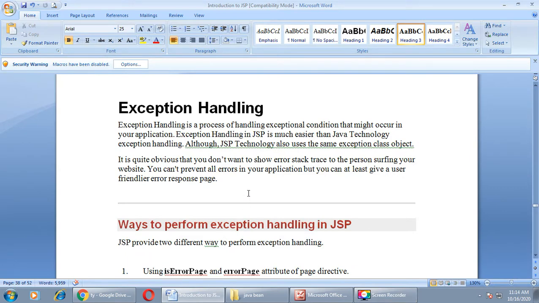Exception handling in JSP is a process of handling exception conditions that might occur in your application. The exception refers to the error which occurred at runtime. As we have seen before, in Java we can handle exceptions very easily through the exception object. In JSP, exception is an implicit object with a page scope. Exception handling in JSP is much easier than in Java technology, although JSP technology also uses the same exception class object.